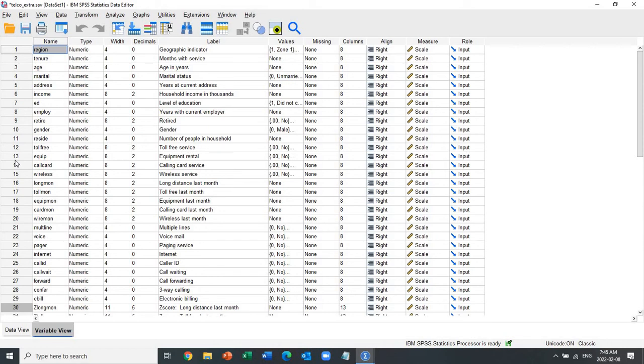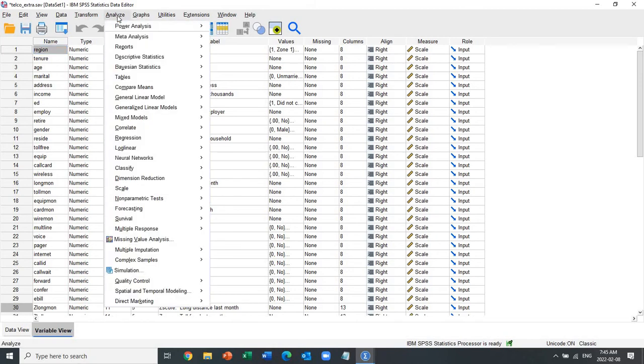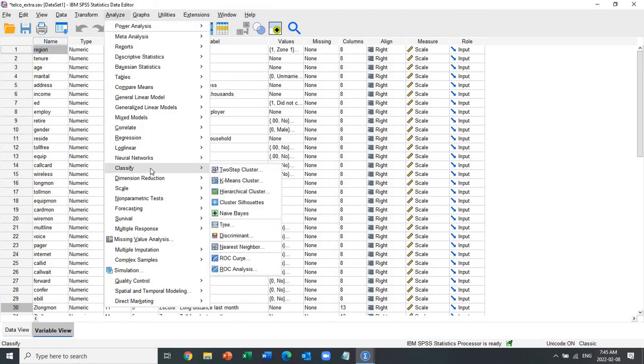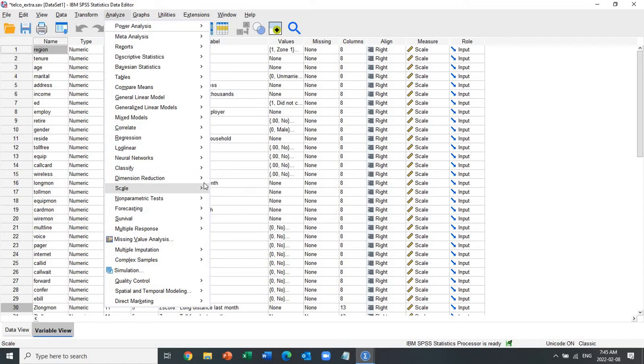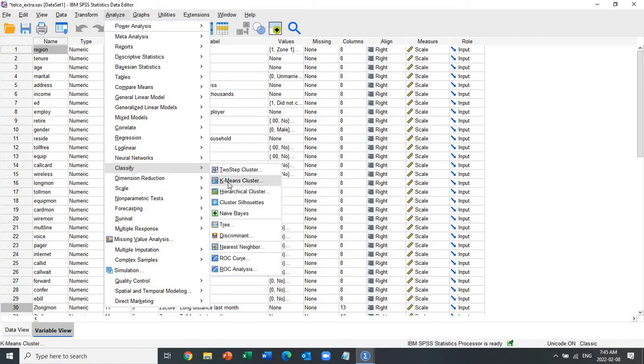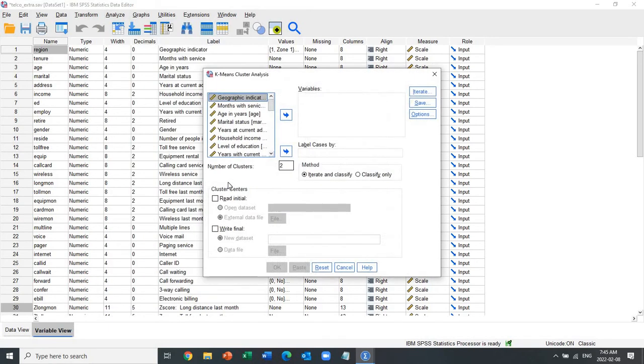Okay. So I'm going to go to Analyze here. Select Analyze and click on Classify, and when you click on Classify, you see a lot of options showing up. Here I'm going to select K-Means Cluster. So Analyze, Classify, K-Means Cluster. I click there. The default number of clusters is 2. I'm going to change this to 3.